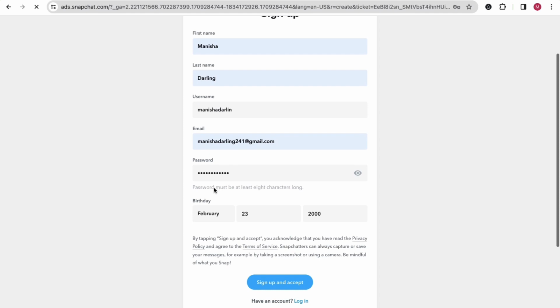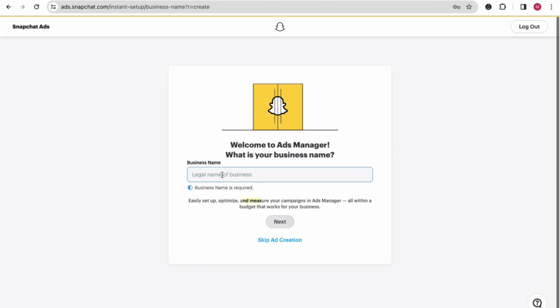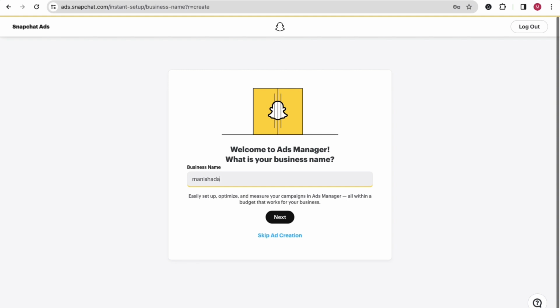Let's see. Okay, it's redirecting now. Let's wait. So you can see, welcome to Ads Manager. Okay, and easily set up and optimize your campaign. Okay, so we can just put a legal name. Then just click on the, you can also click on the skip ad creation button, by the way.